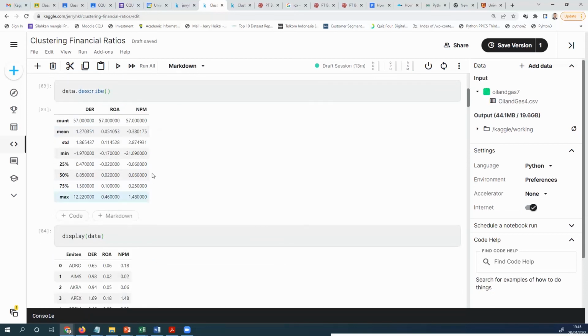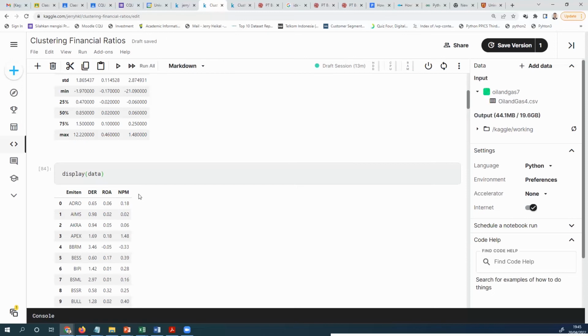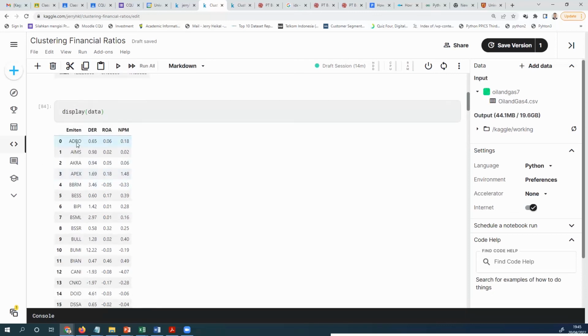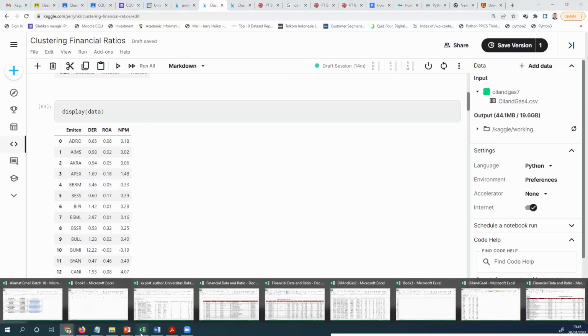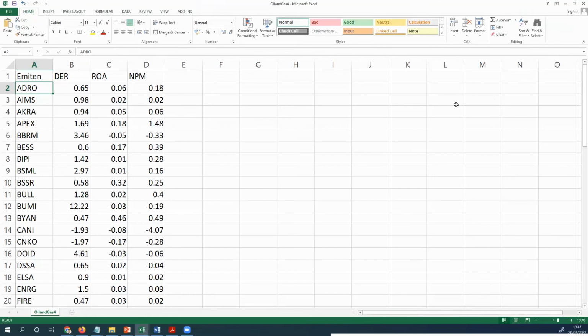We have the data described like this, and then let's display the data. You can use data.head, or display in the bracket of data. So we can see that this is the emittent, debt to equity ratios, return on asset, and net profit margin. The same as before.